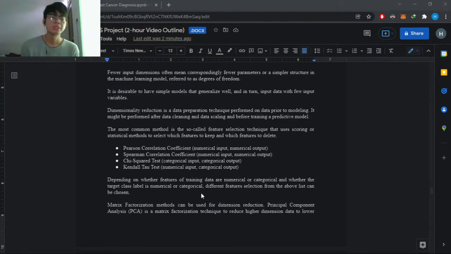Fewer input dimensions often mean correspondingly fewer parameters or a simpler structure in a machine learning model, referred to as degrees of freedom. A model with too many degrees of freedom is likely to overfit the training dataset and therefore may not perform well on new data. It is desirable to have simple models that generalize well, and in turn input data with few input variables. This is particularly true for linear models, where the number of inputs and the degrees of freedom of the model are often closely related.